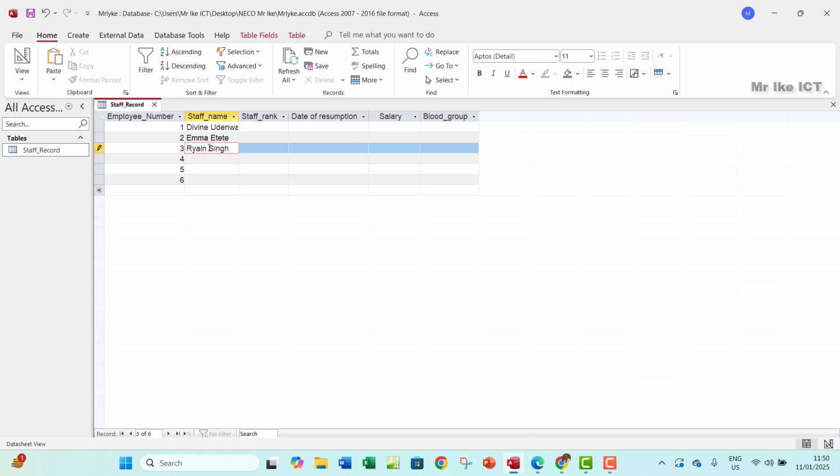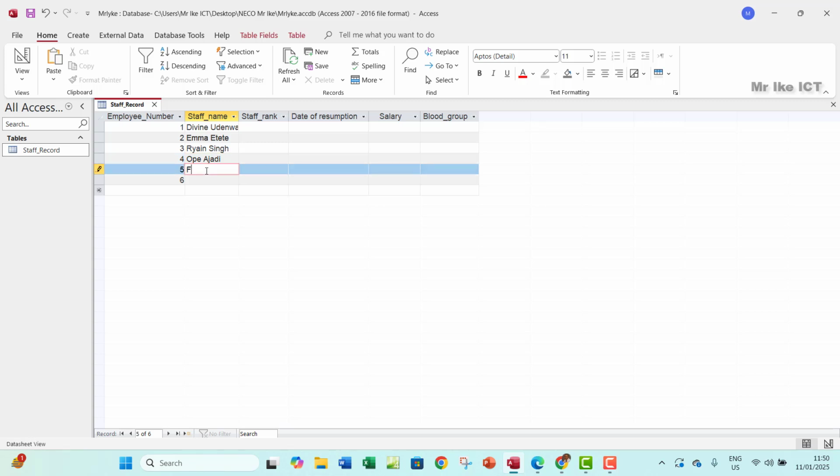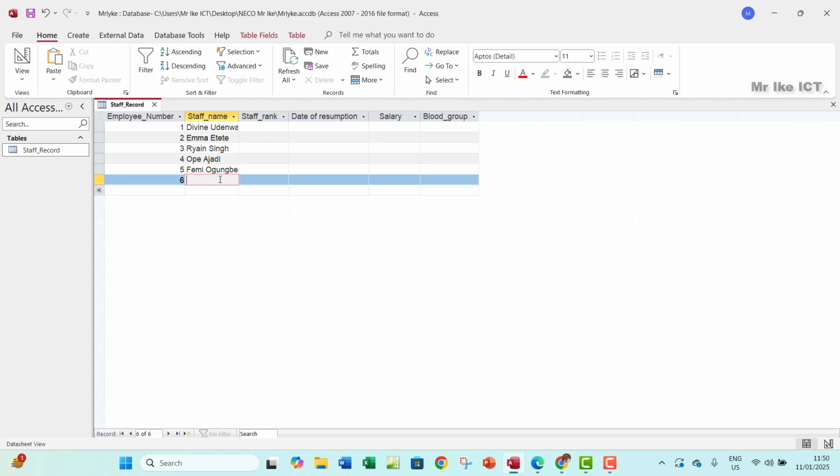Here, I'm just trying to make up names now. And let's see, Okwe Ajadi, Femi Ogungbe, something like this. And then I can have Okoro Joseph, something like that. It's fine.